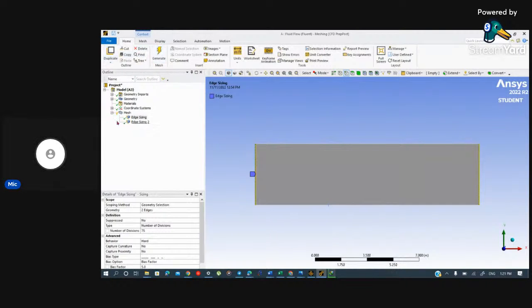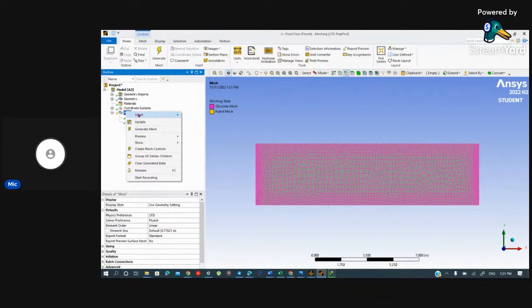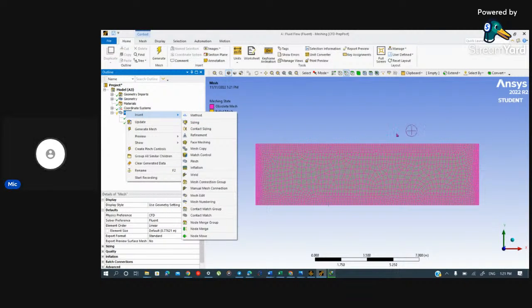And a quick recap of what we've done so far. You click on mesh, you right click, and you insert an edge sizing for these first lines. Then do the same for these lines and these lines.